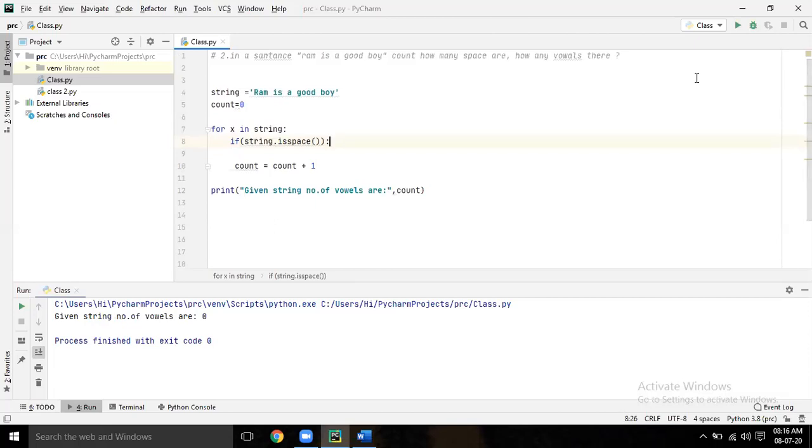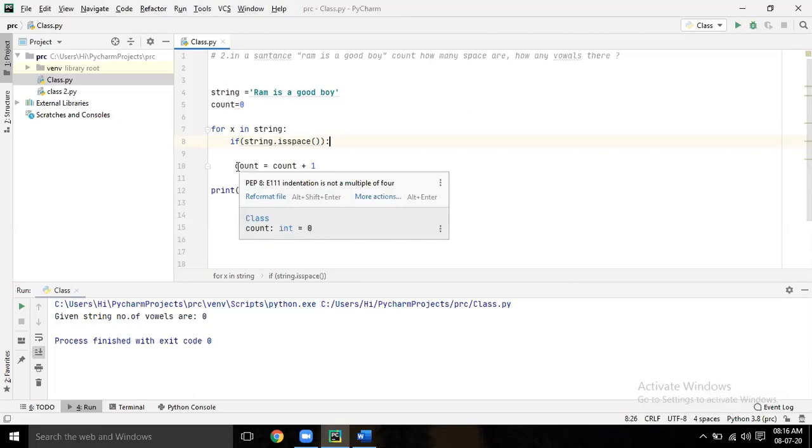What happened? The given value is 0. Count equal to 0. For each space in the string, it will check whether it is a space. No. If x dot, not string x.